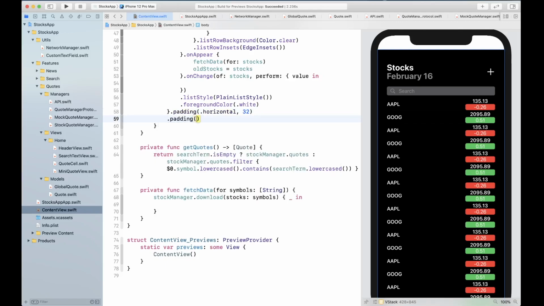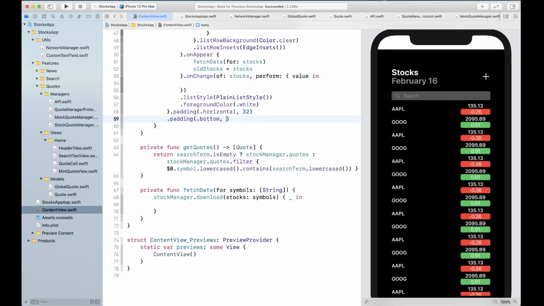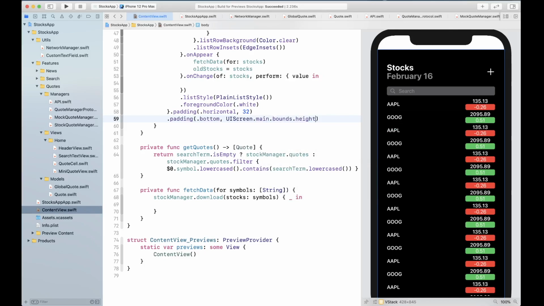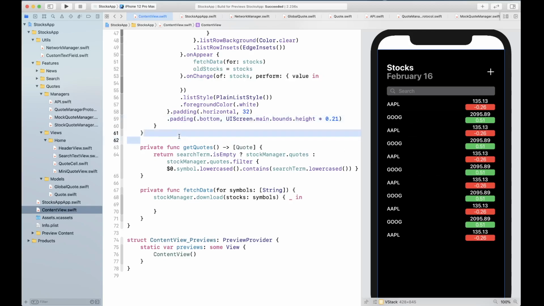And let's give some padding at the bottom as well for UIScreen.main.bounds.height times 0.21. So I want to make that bottom padding available because we're going to have a partial news section being shown here, which is always going to stay here and it's going to expand from here. So we want to make sure that we have enough space for scrolling, so our stock symbols are not hiding behind this list.